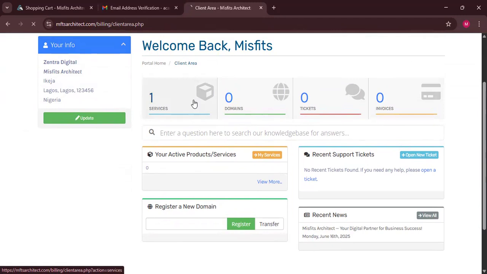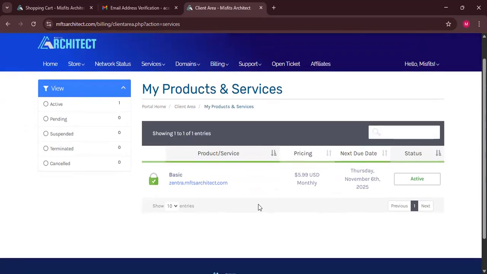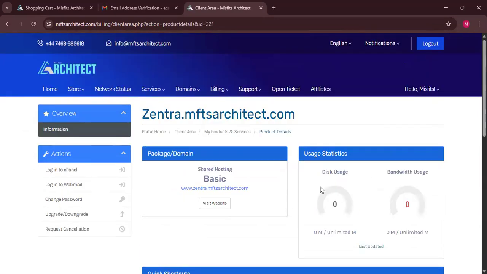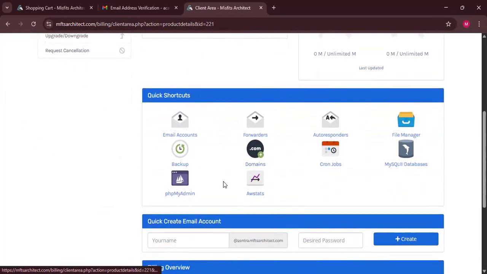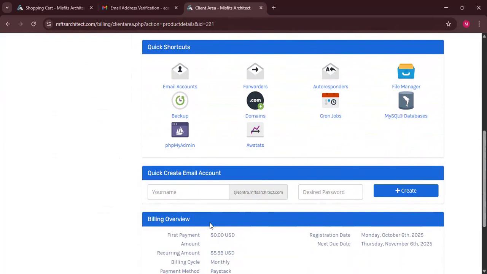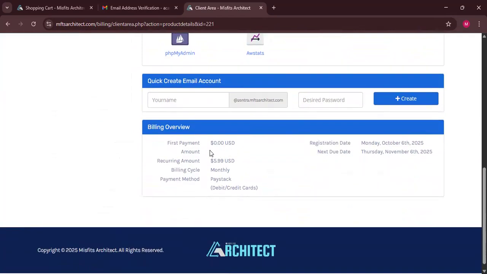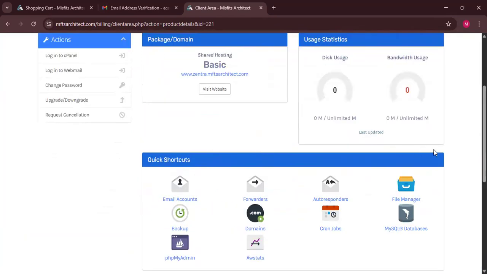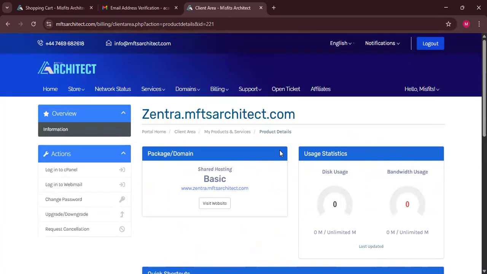Okay, you have one active service, which is that zentra.mftsarchitect.com. Right, next to it is basic information about your subscription, disk usage, bandwidth usage, all of that. Quick shortcuts. And if you also want to create a business email for your website, for your account, you can do that over here. Right, this is just giving details of your transactions and all of that. So that is that. Now let's proceed to doing our website.